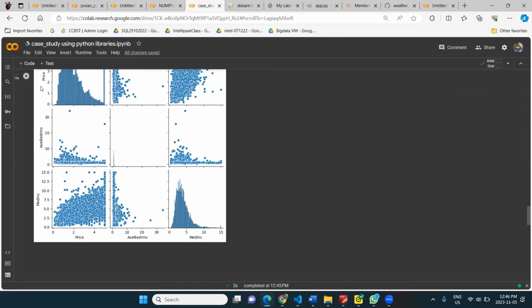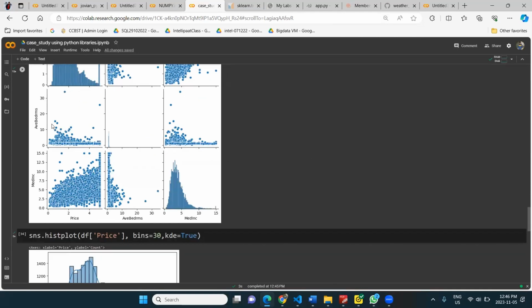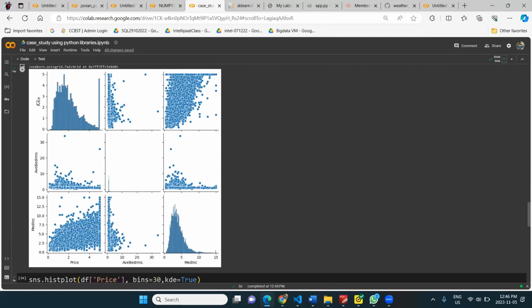So look at this pair plot. First of all, let's look at the y-axis. Let's talk about price first. Here I'm comparing price with price, so I'm creating a univariate graph. It's a histogram. It's a univariate graph because I'm comparing one column with the same column. So histogram is a univariate graph. Is this one clear?